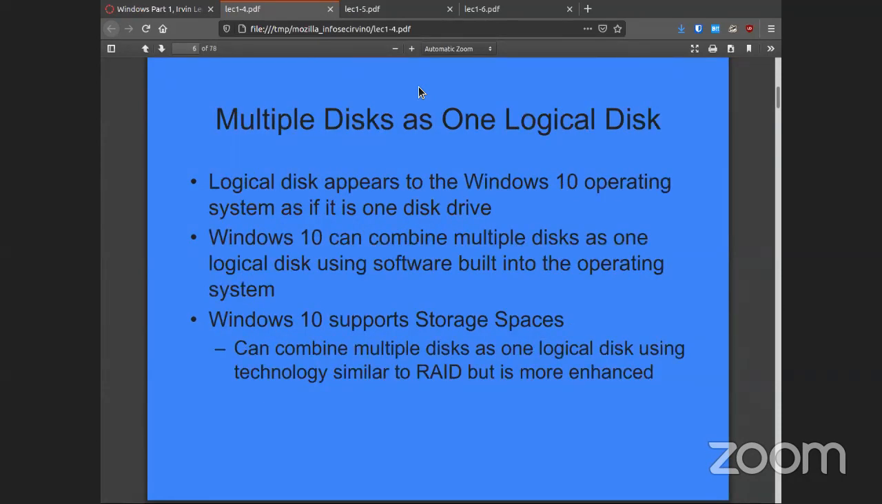A logical disk can be combined from multiple disks to make one large disk, kind of like a RAID array. I always have some problems with a software RAID, because if the operating system ever does get corrupted, then the software RAID is lost, versus a hardware RAID, where if something happens to the operating system, it doesn't affect the array. So my 2 cents are, though it is possible to create arrays through software, I think it's safer to do it via hardware.